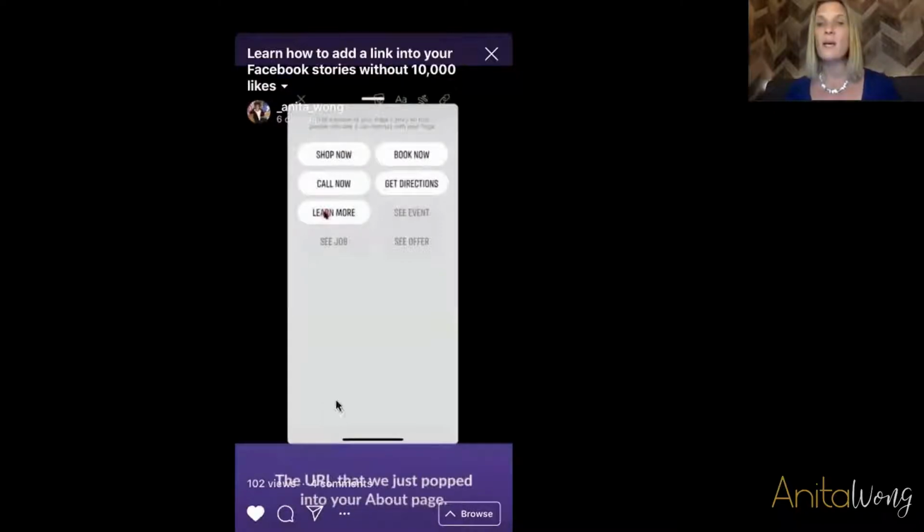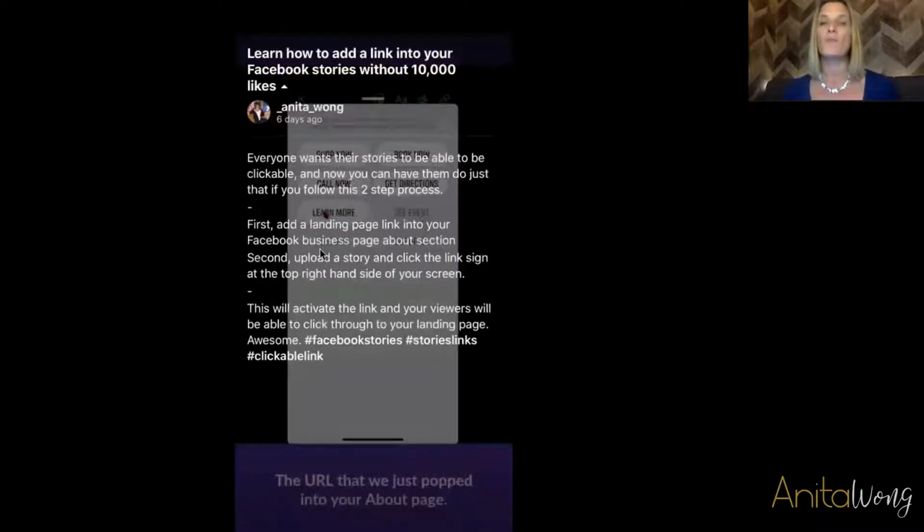Now, another thing that you need to bear in mind in this account as well is that up here, where you have the title, learn how to add a link into your Facebook stories without 10,000 likes, there's a small little upside down triangle. If I was to click that, it opens up an area where you can write more information, and you can actually have a clickable link in this area, which you can click to take you outside of IGTV and Instagram and take your followers to your website or your landing page or your product. And this is a little secret that not many people know, but you now know it because you're watching this video to learn how to use your IGTV account.